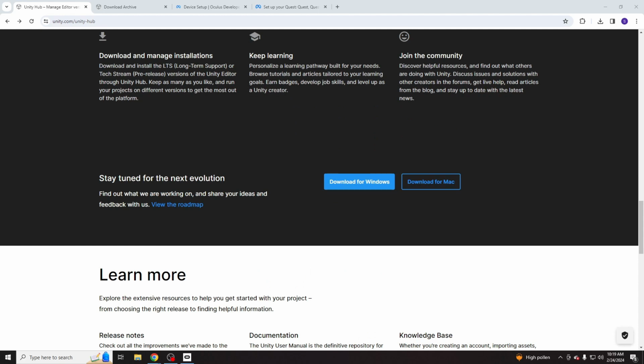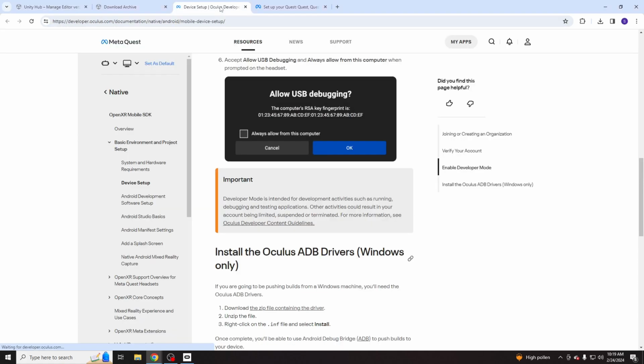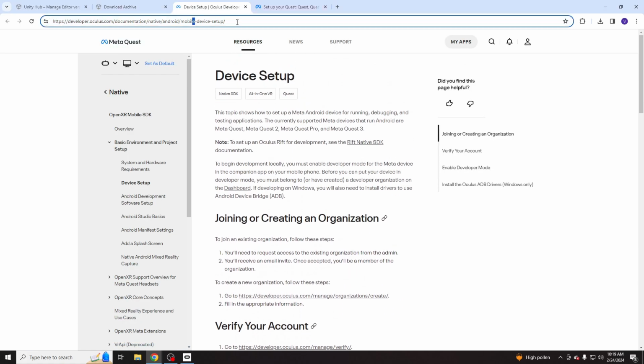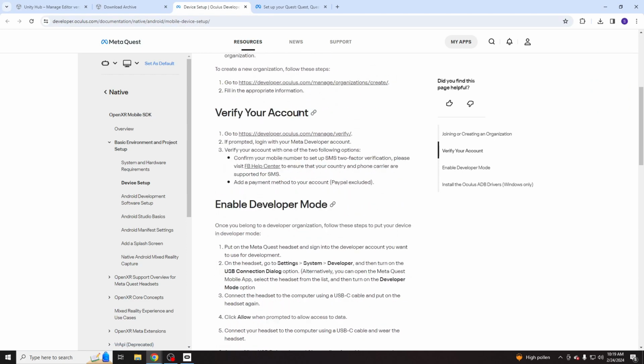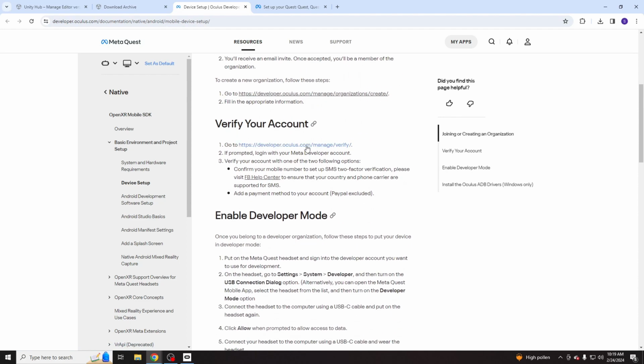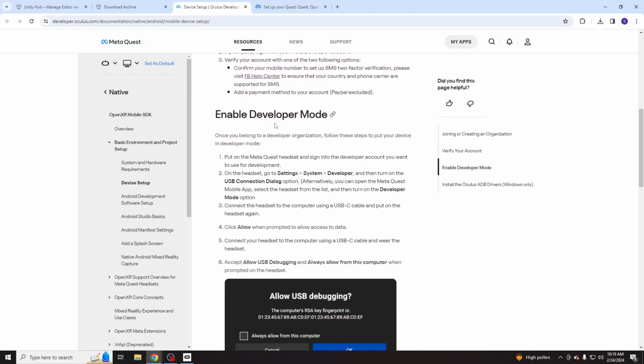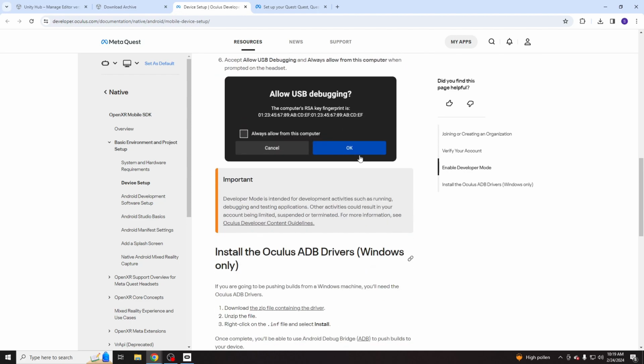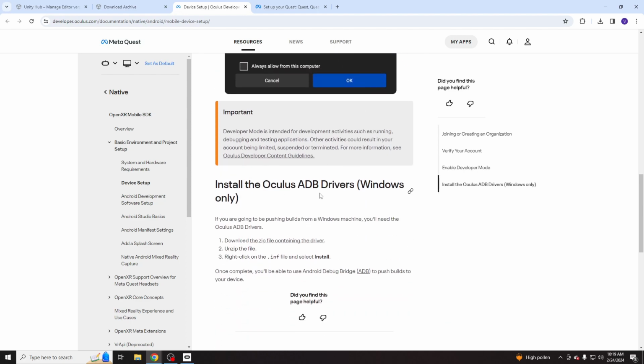Once you have the correct Unity installed, let's start with Quest device setup. In this course, I'll be using Quest 2. For Quest 2, you go to this link. I'll put this down in the description below. Follow all the steps for device setup. Make sure you verify your account. Make sure you always have a Meta account, verify your account, and enable the developer mode for your Quest device and install Oculus ADB driver.